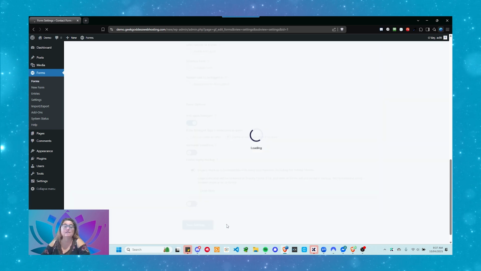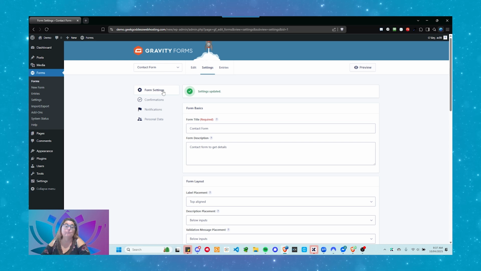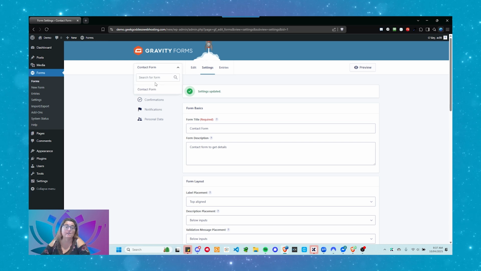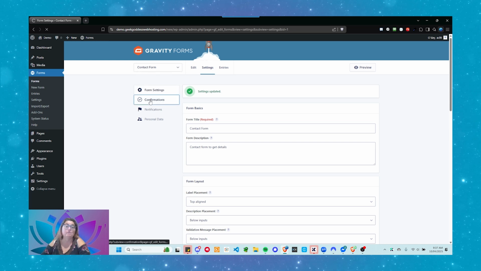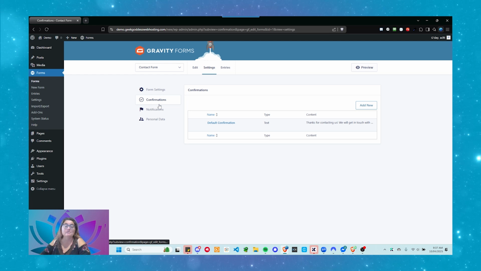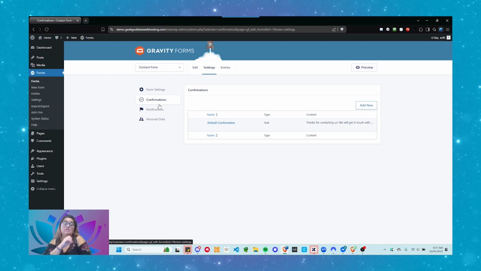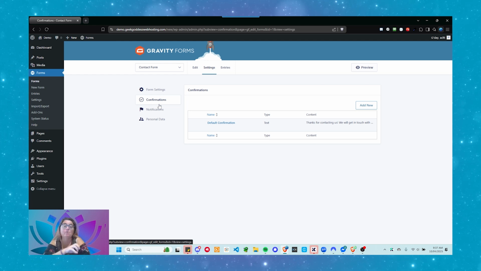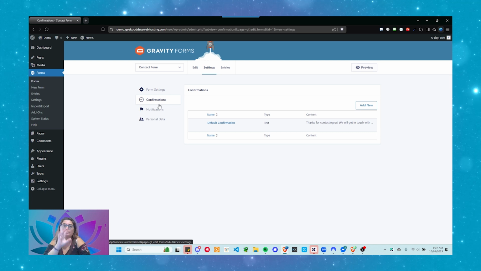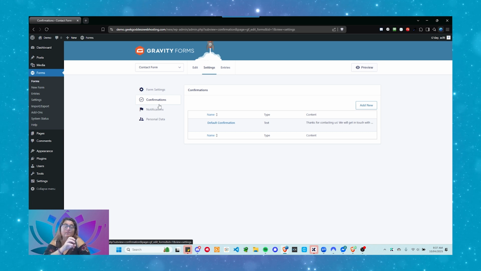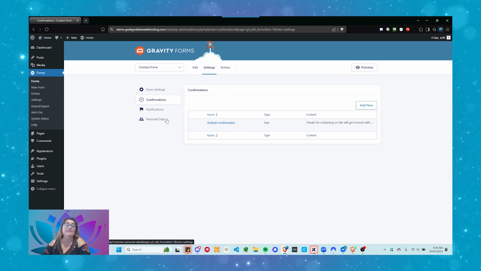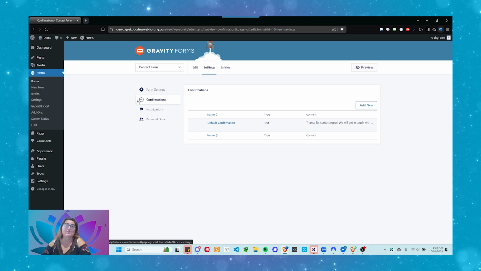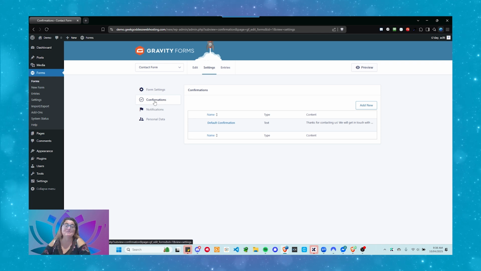I'm going to click Save Settings. That is our form settings for the contact form. Confirmations are equally as important. So when someone has submitted the form, we have a couple of options on how we can tell them that the form has been submitted. That's called a confirmation. We're confirming that the form has been submitted.